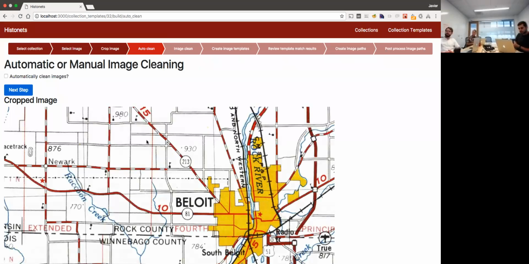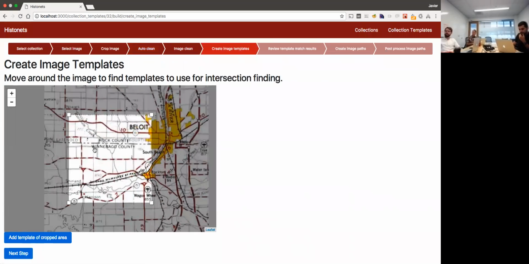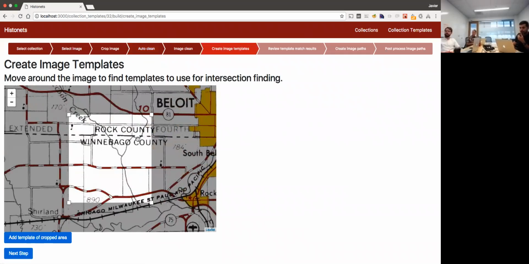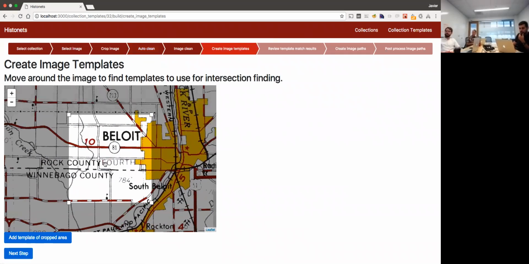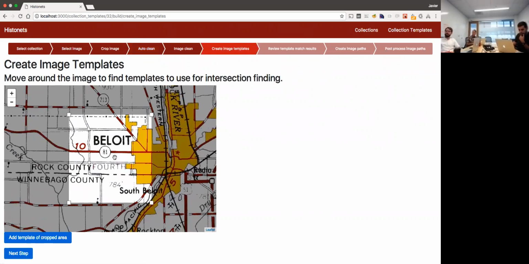We choose to automatically clean the images based on the same defaults that Histonets provides. That way we can clean the image and remove textures of paper and other artifacts. Also, the number of colors is reduced, which will help the further processing of the roads and the image paths.